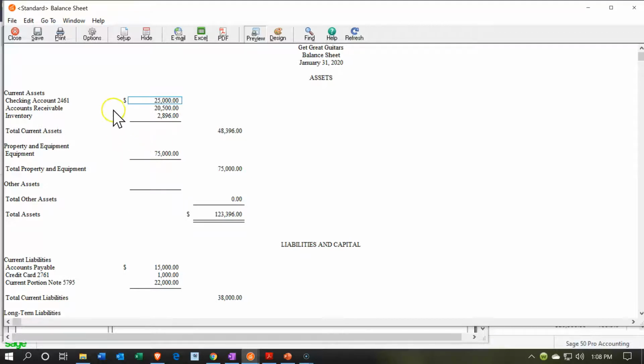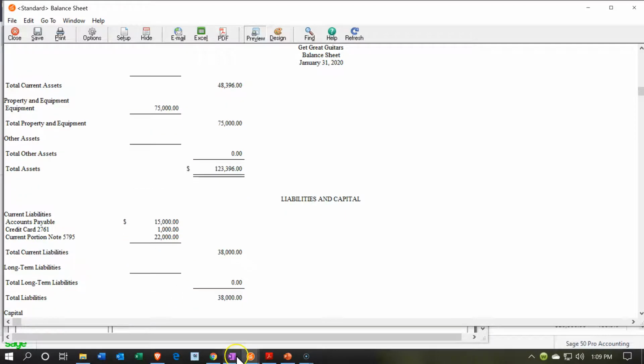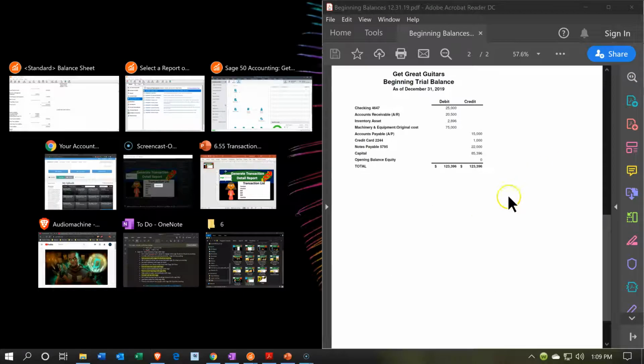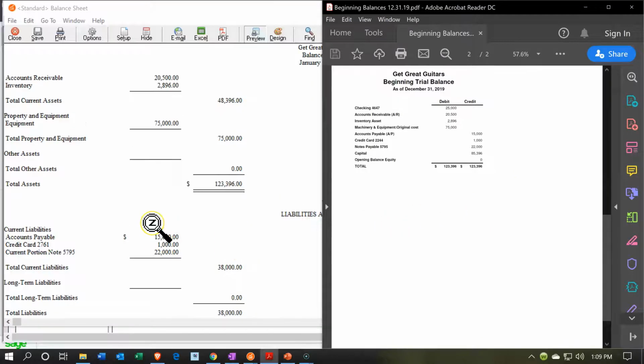We have the assets: checking account, accounts receivable, inventory, and then the property, plant, and equipment at $75,000. Then the liabilities at $15,000, the $1,000 for the credit card, and the current portion of the loan at $22,000. If we were to compare that to our trial balance over here, these are our beginning balance numbers. I think we should be in comparison with that.